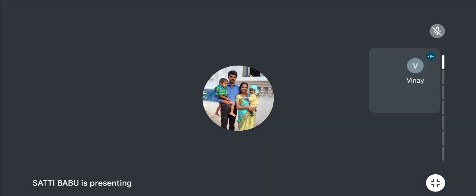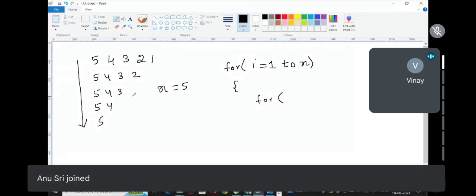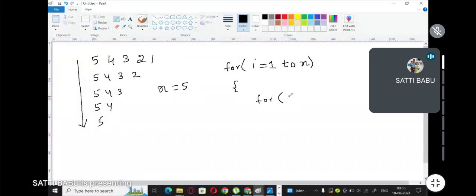Okay, sir. What is the second for loop? You need to print the first line with 5 numbers, then 4 numbers, 3 numbers, 2 numbers, and 1 number. So what is it beginning with? Which number? J is beginning with what? Already told in the previous problem. No, I already used I. J is beginning with which number?